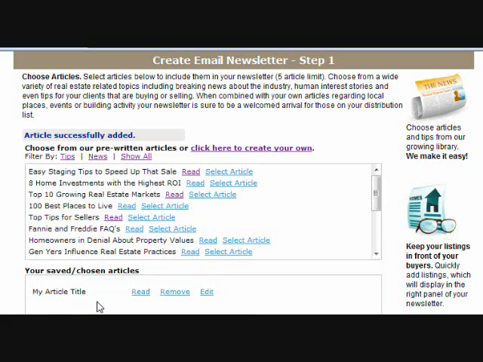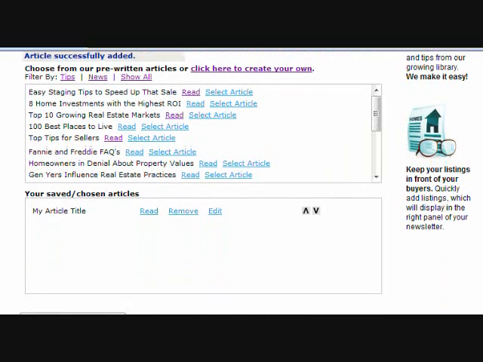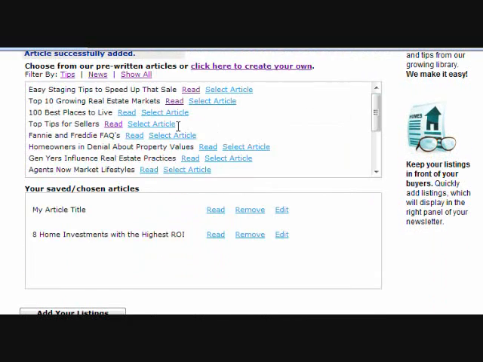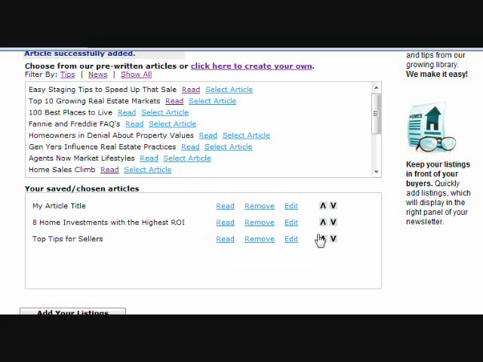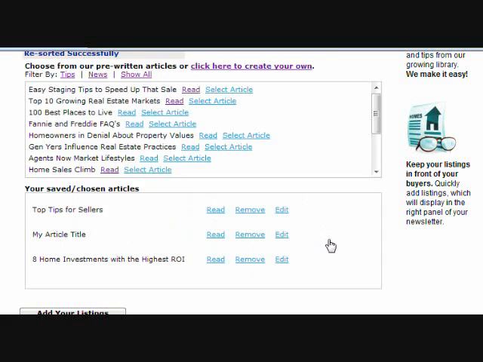about your article. Once you've added your article, you can also go back and add more from our library or create some more of your own. You can also resort the articles in the order that you'd like.